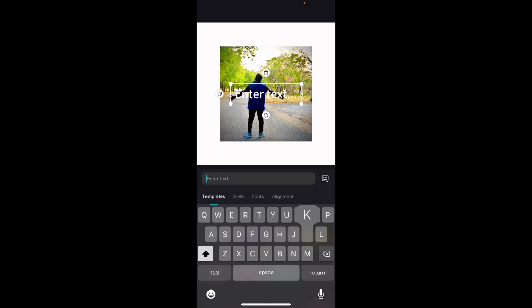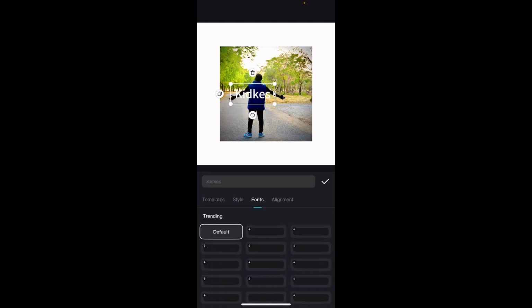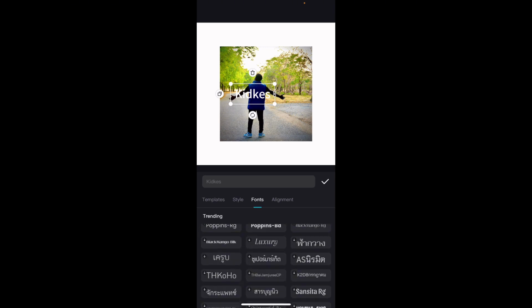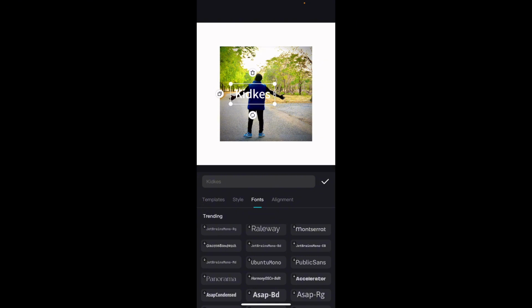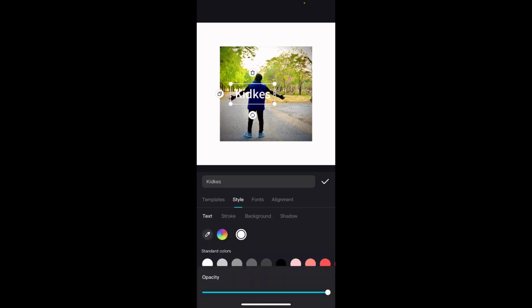Let's say you want to insert your name, for example, Kid Kes, and then you want to change the font. You can come here to font. Once you come to font, you see several font options over here. And then if you want to change the color or the design on it, or probably you want to add some strokings on the text, you can come here to style. All right, so this is style. This is where you want to select the color. Let's say I want to go for red. And then stroke is basically like the edges of the text itself.